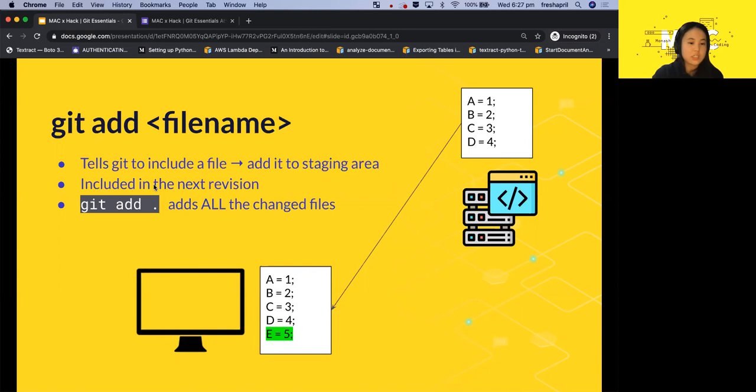And yep, so just said including next revision. Another thing is there's a faster way of doing it. So git add dot adds all the files that you've changed. What that means is it literally adds everything, right? Sometimes you don't want to do that, which is why I just did file names. Sometimes you have files like .env files which have credentials. So just be really careful with doing git add dot.